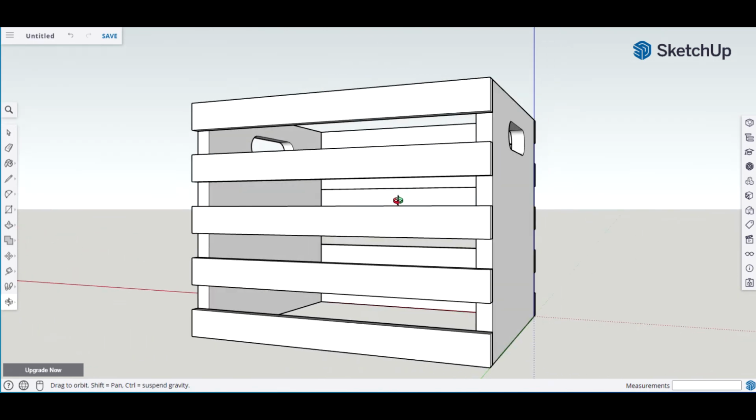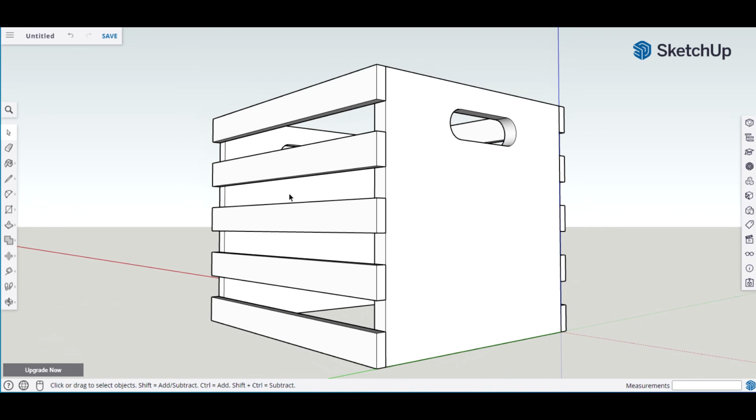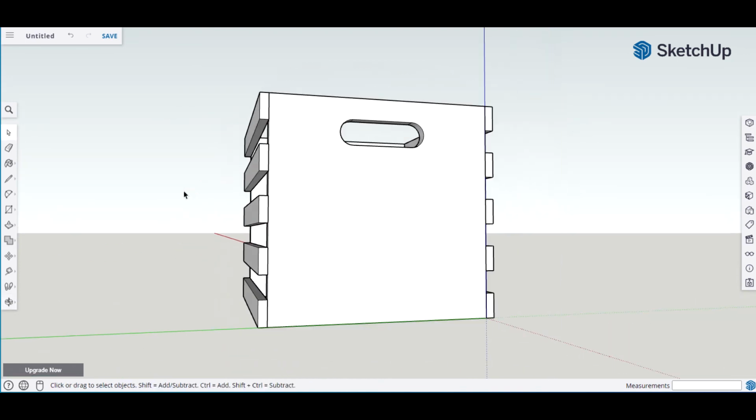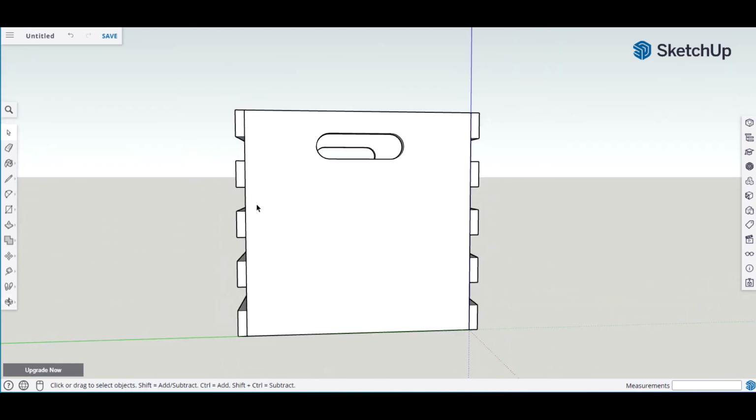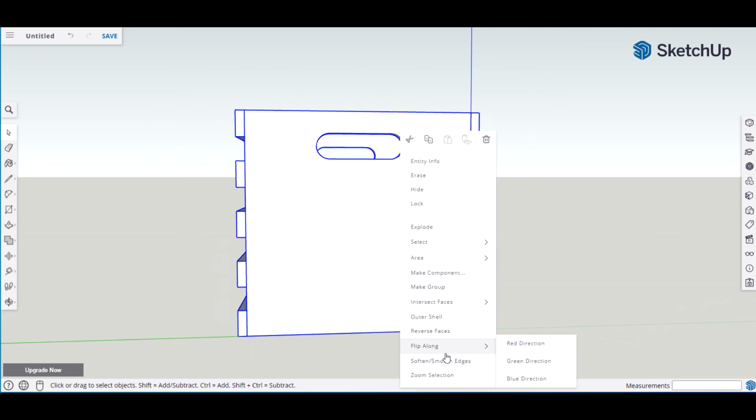So we're going to just draw them new again anyway. So I'm just zooming this out a little bit. So we got to flip it. And that's done by selecting the whole thing, right mouse click. And you see here, flip along the different axes.